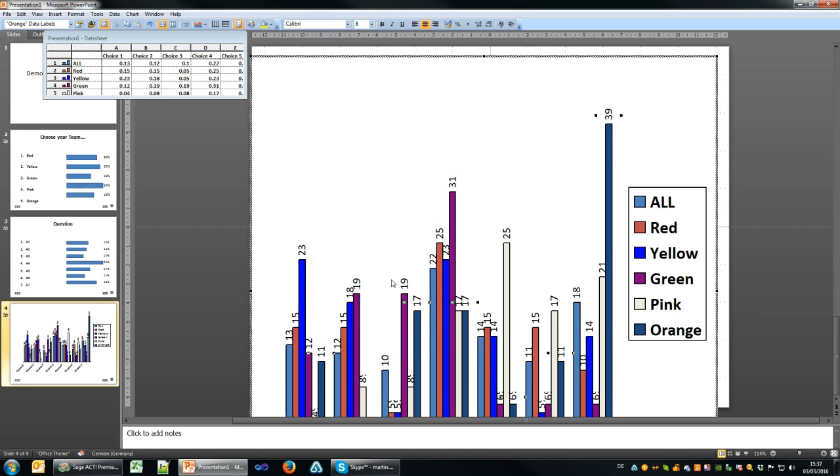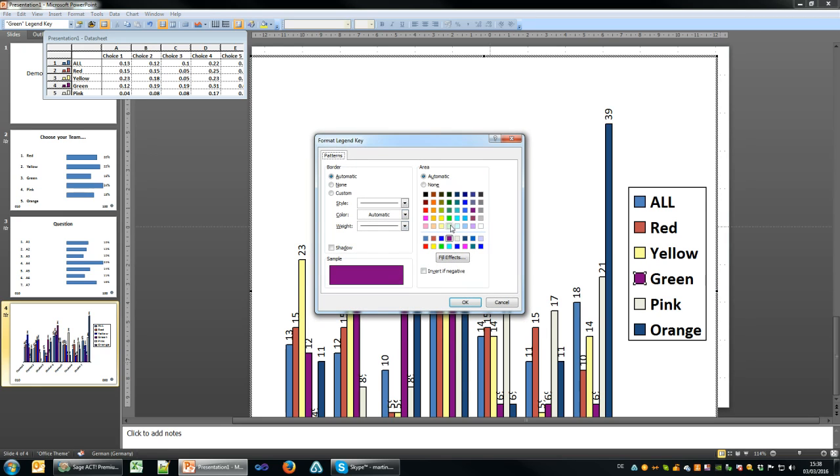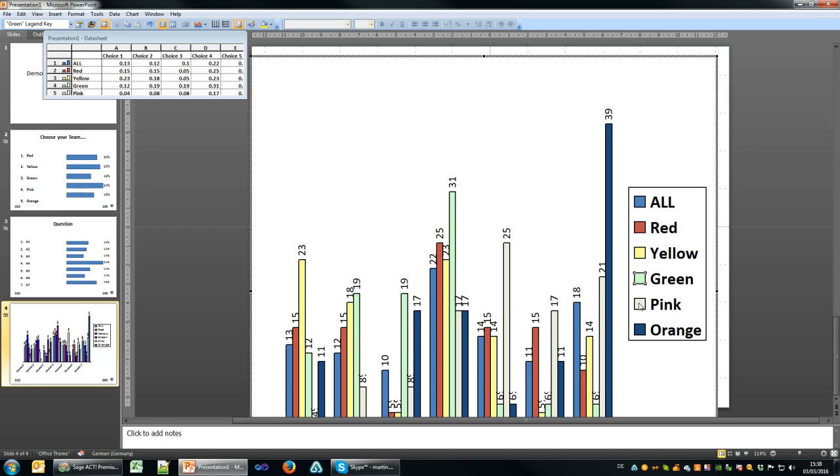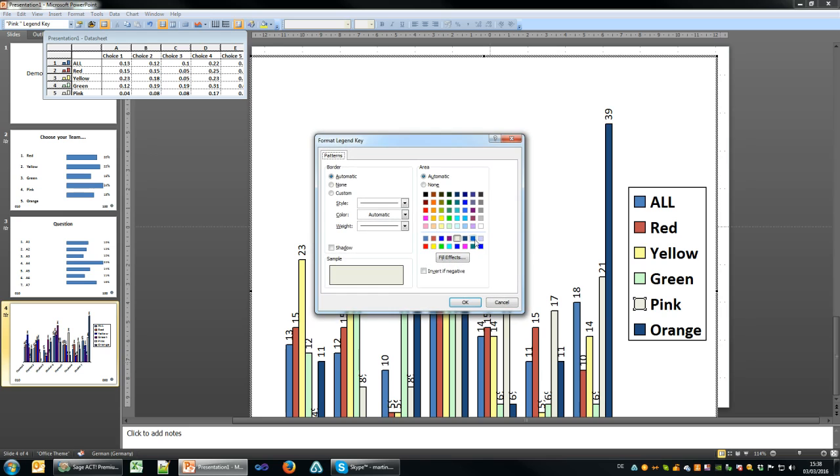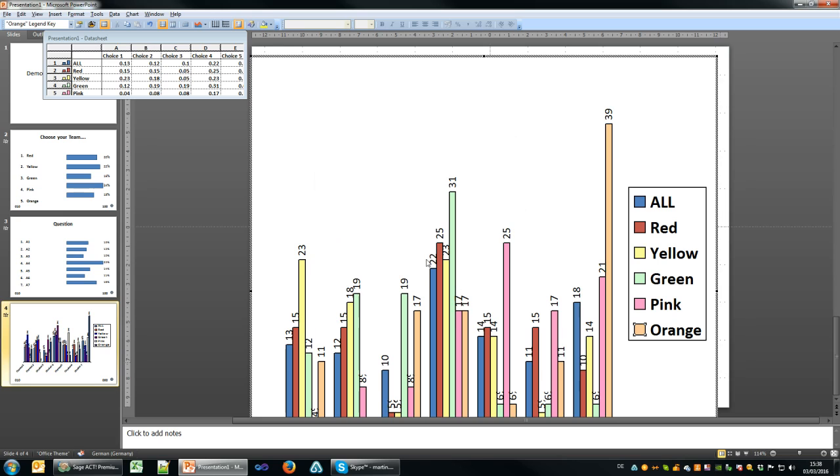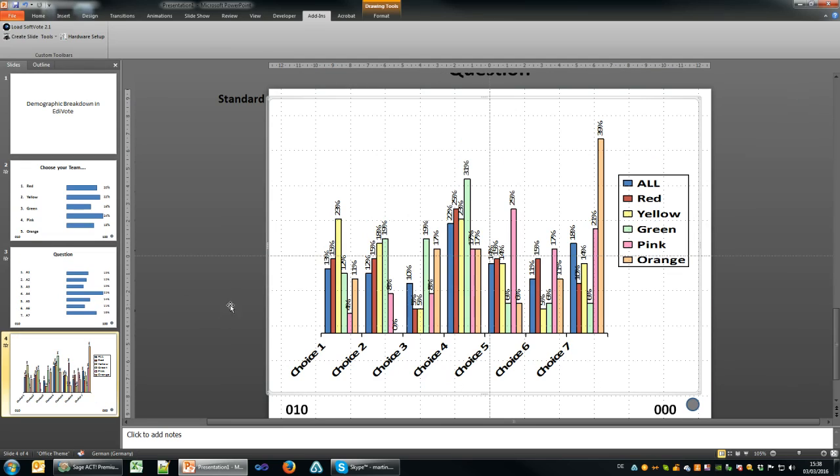Okay, but what I also need to do is, so the red is okay, yellow needs to be a yellow, green needs to be green. I don't want this now, I know I use the lighter colors, it looks better. Pink's got to be pink, so we probably do it this way, and orange is orange. You see it's already looking better, but it's not perfect.